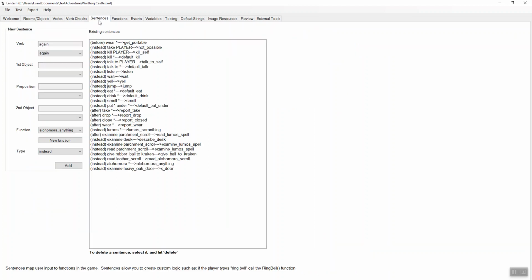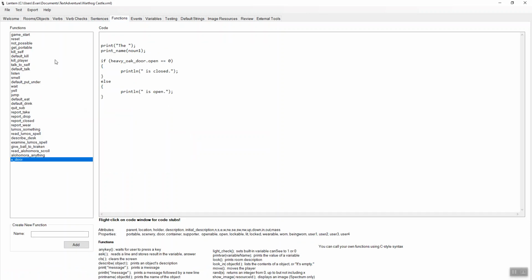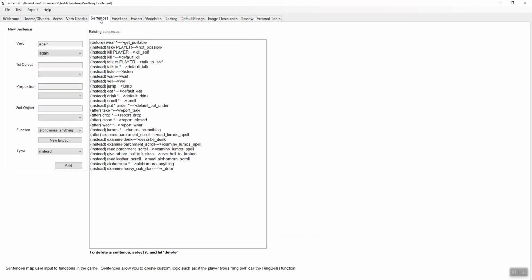All right, and then let's go look at sentences. So sentences are mappings. Sentences map commands that the user types to functions that carry out some action. So sentences and functions go together here. Functions are where you're going to write the code. These are the building blocks of your program. The functions are going to carry out something when the player types a command. And the sentence tab is where you map a set of inputs that the player types, a set of words the player is going to type, to a function that you wrote.